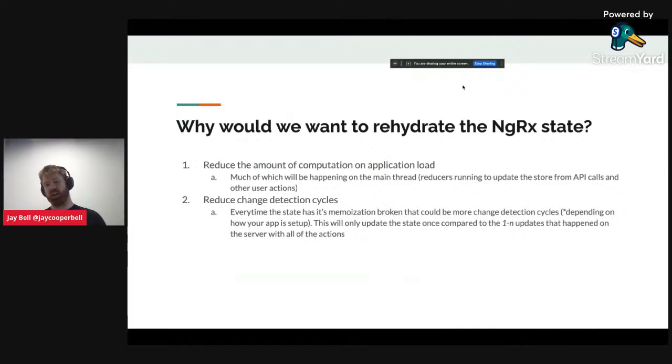So why would we want to rehydrate the NGRX state? Well, one, we'll reduce the amount of computation on application load. So let's consider a lot of this is going to be happening on the main thread, right? And the more that happens on the main thread, the slower it takes for your application to load, and the slower everything else happens. So think about if you are rendering your application on the server and you have 10 or 20, whatever number of actions that happens. Each of those actions could potentially alter your application state by running reducers, right?